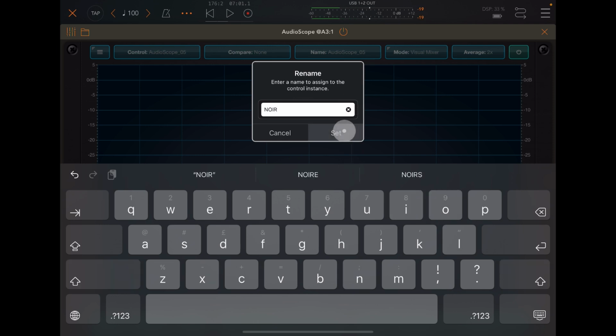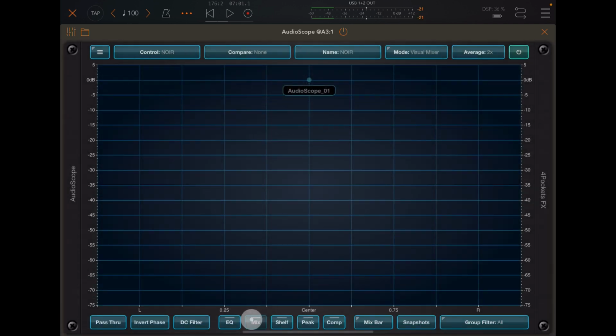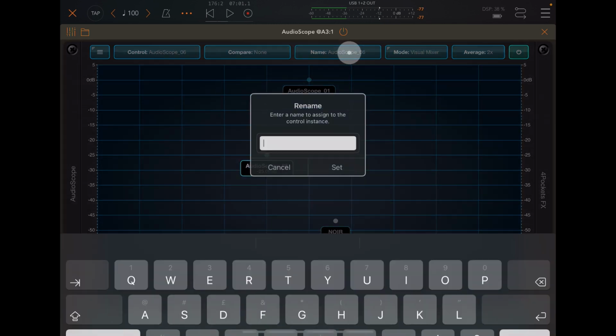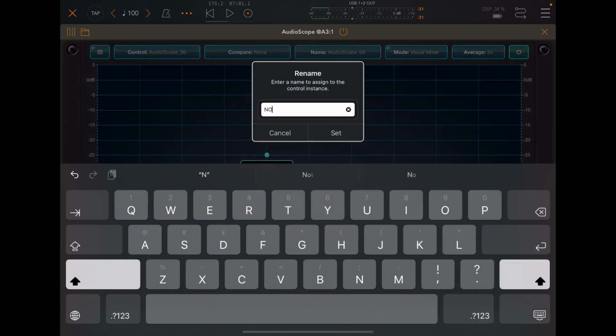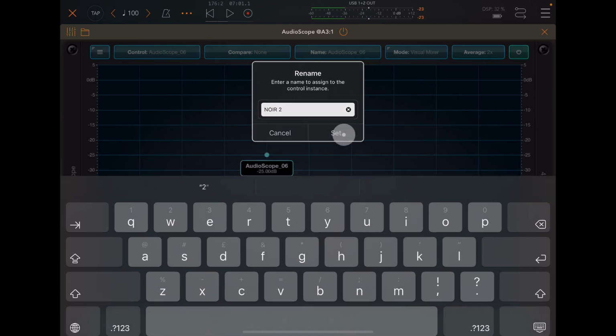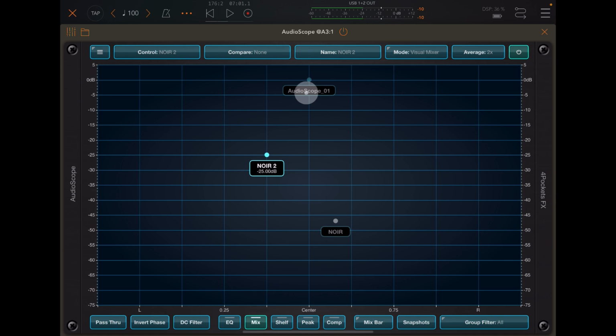And we'll just set that and hold that in. Just stick it there for now. And for number 6, I'll just set this in. I'll call this noir 2. Okay. The other 4 I know are the SynthMaster, so there's no real need to rename them.